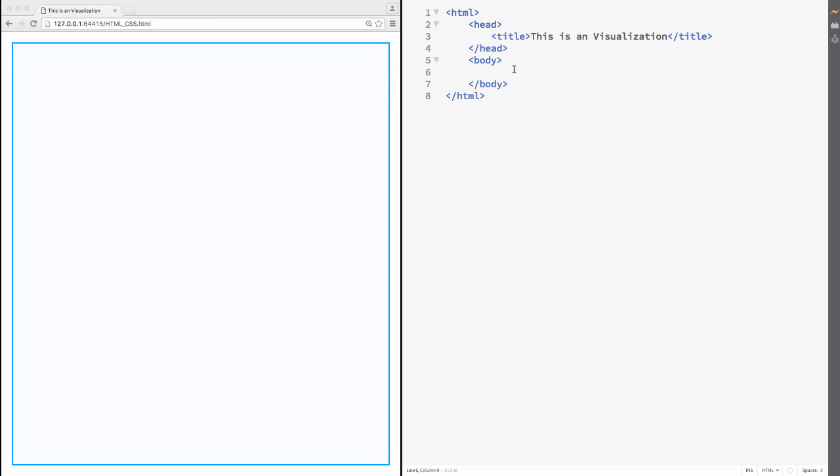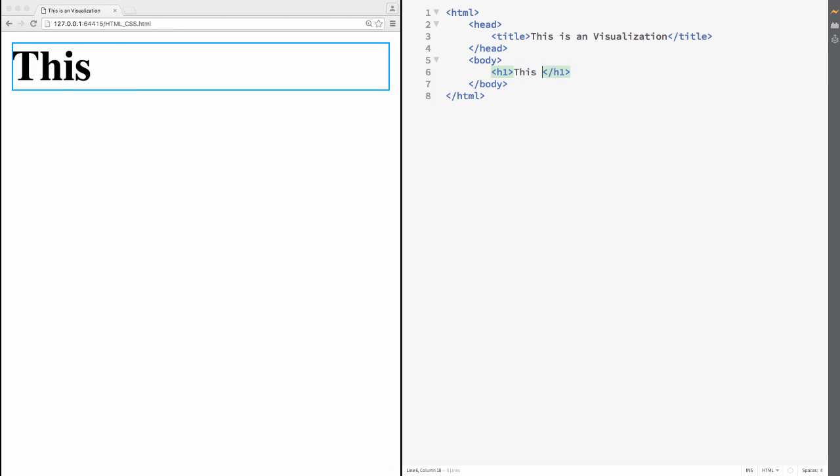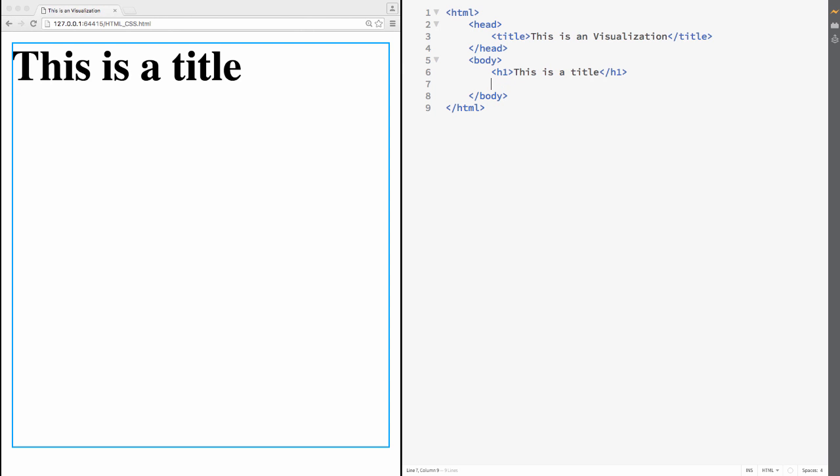And then we come to the body part. So the body part is actually what we can see. So for example, if I want a title, we have a tag called h1. So this is a title. So we can see that by default it is a big text, but we can change that later. Remember, we are not talking about how things will look. We are just creating some structure for our document.